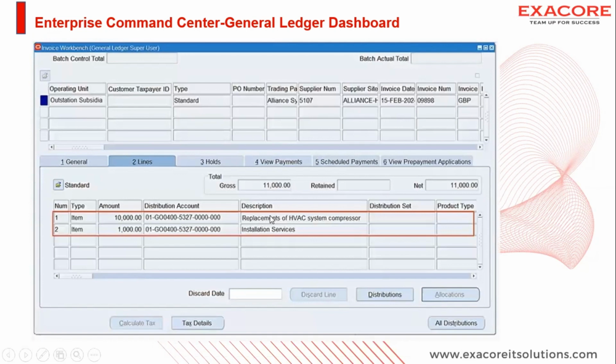From this description, we can see that this particular line is for the replacement of the asset component, which usually needs to be capitalized. Now it is expensed. So manager can ask the payables users or payables manager to recheck this particular invoice and take a decision whether to capitalize or expense this particular invoice.